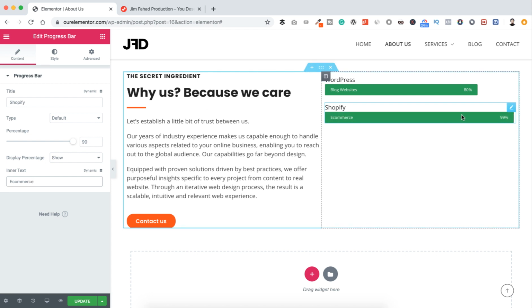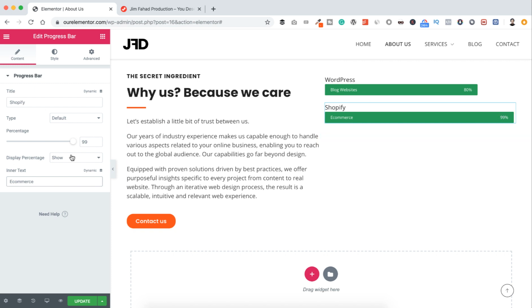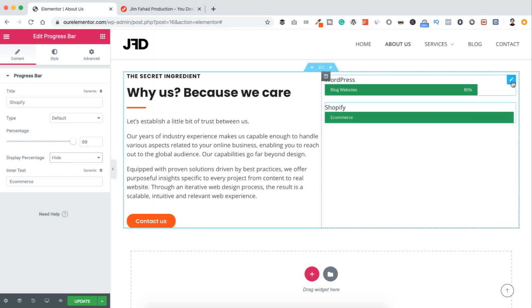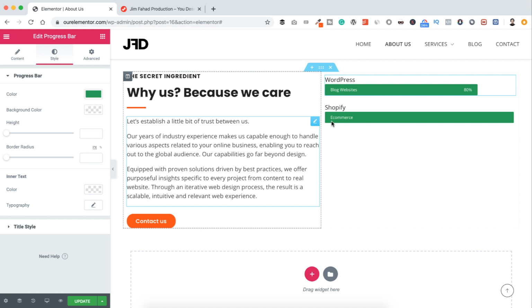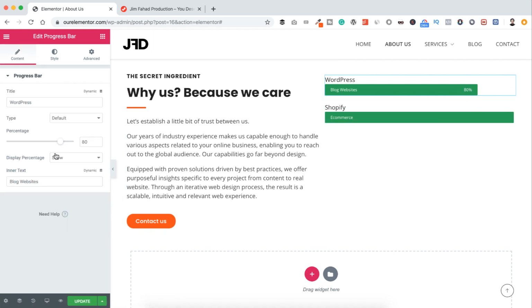Also, if you don't want to show this percentage, you can hide that. So here is the option, display percentage. You can make it hide. Also for this one, let's click here. If you also don't want this 80 percentage, let's go to content and make the display percentage hide.